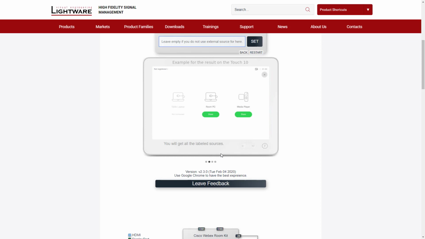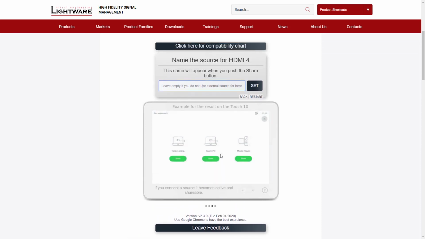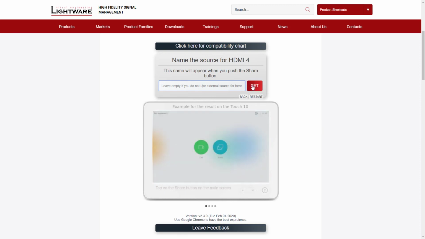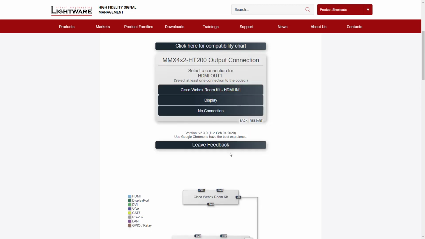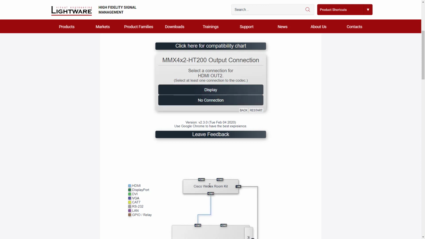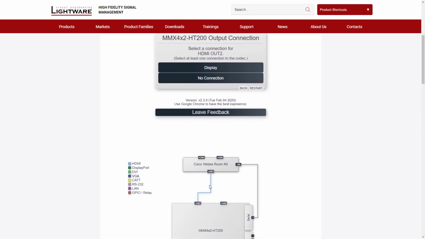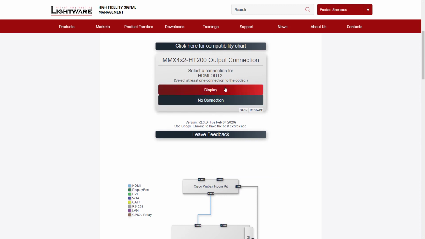This is useful for scenarios where the end user wants to conduct a local in-room meeting without any video conferencing involved. To enable this, simply hit Set without applying any naming properties here. The online configuration tool will walk you through each step in the process. Here I can assign a display to the first HDMI output on the MMX 4x2 or I can choose to route this output to the Cisco WebEx RoomKit's first input. Since I have a secondary output on the MMX 4x2, I can connect a display directly to this.